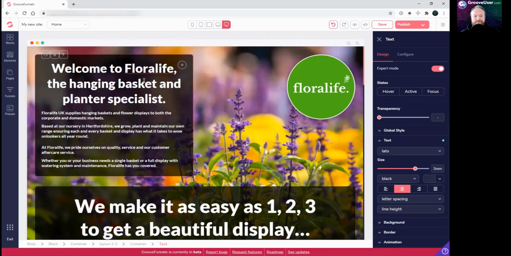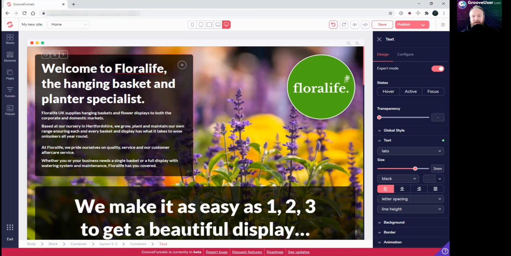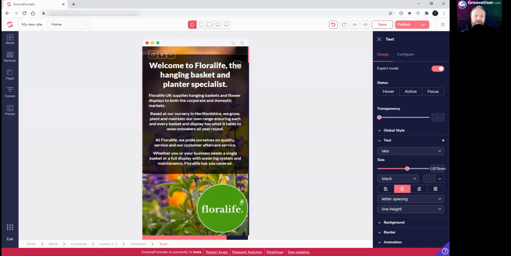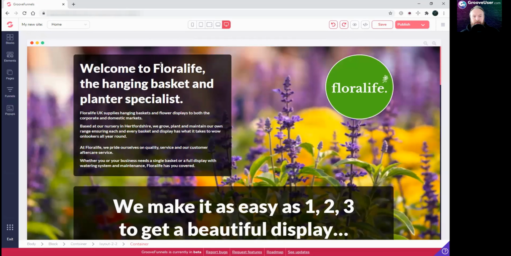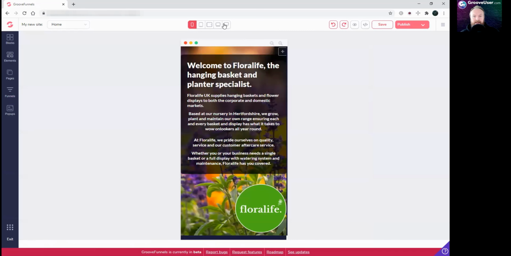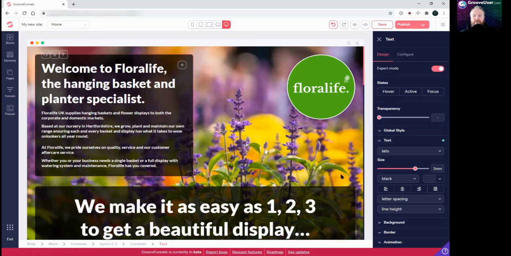So if I click on it, you can see it's now highlighted, centered. So what I need to do now, on my desktop view, is go back and left align it. And I go back to my mobile view, that hasn't changed, that's okay. So if I go back a couple of steps, so that's left aligned.